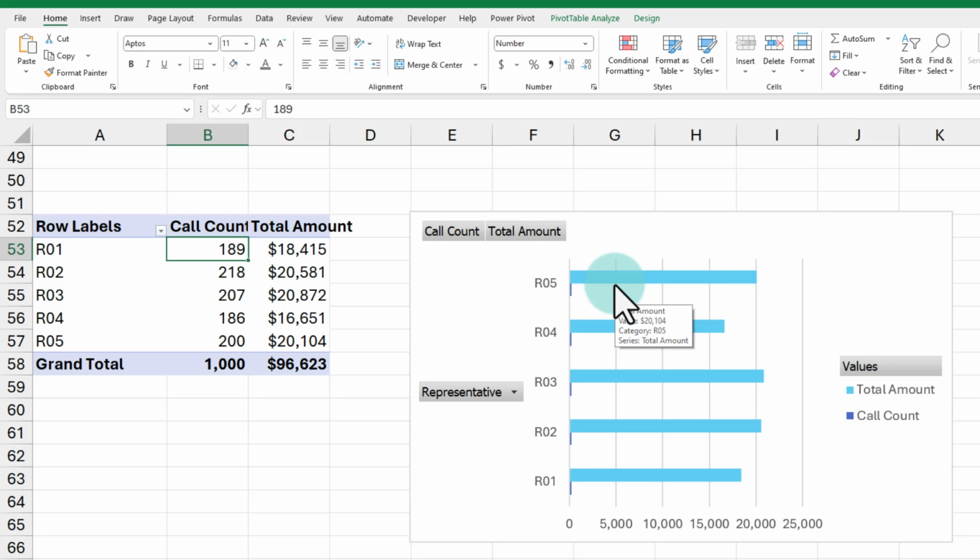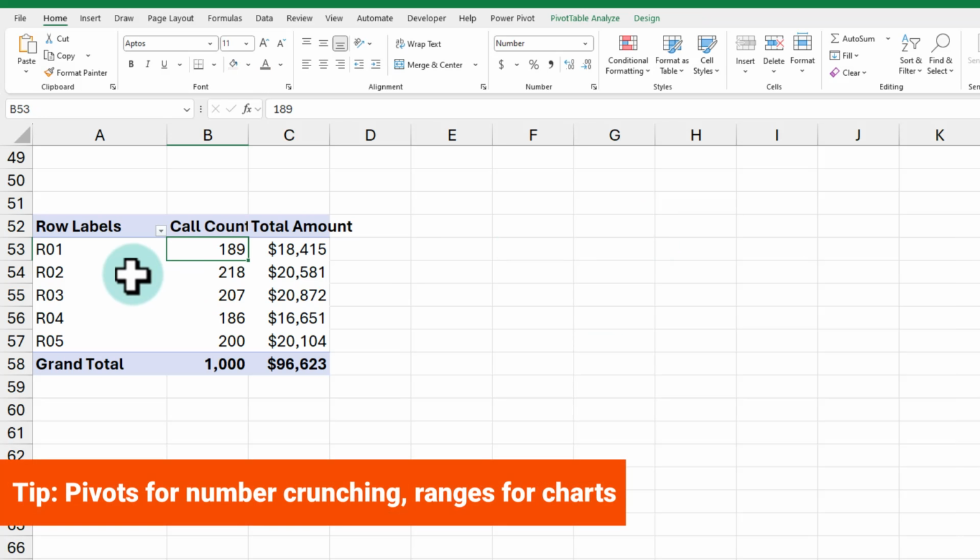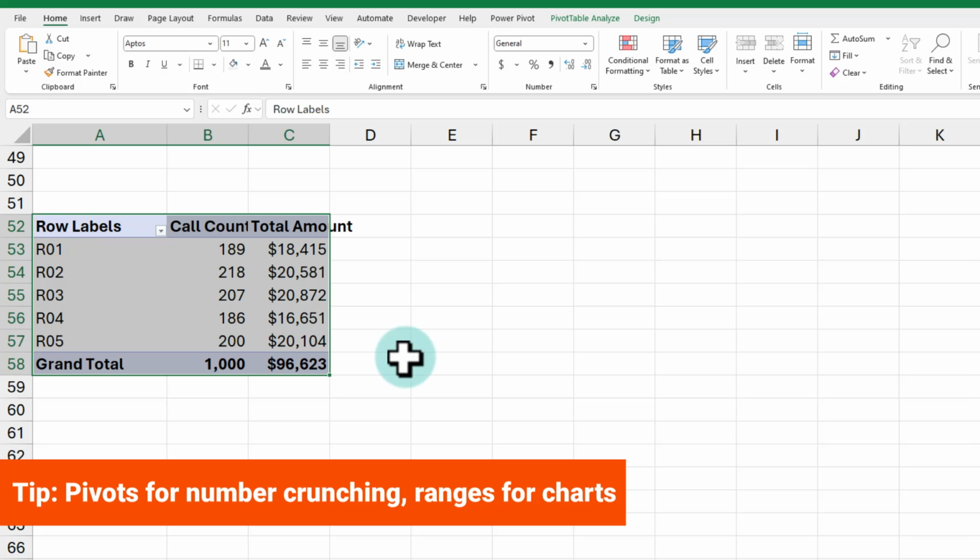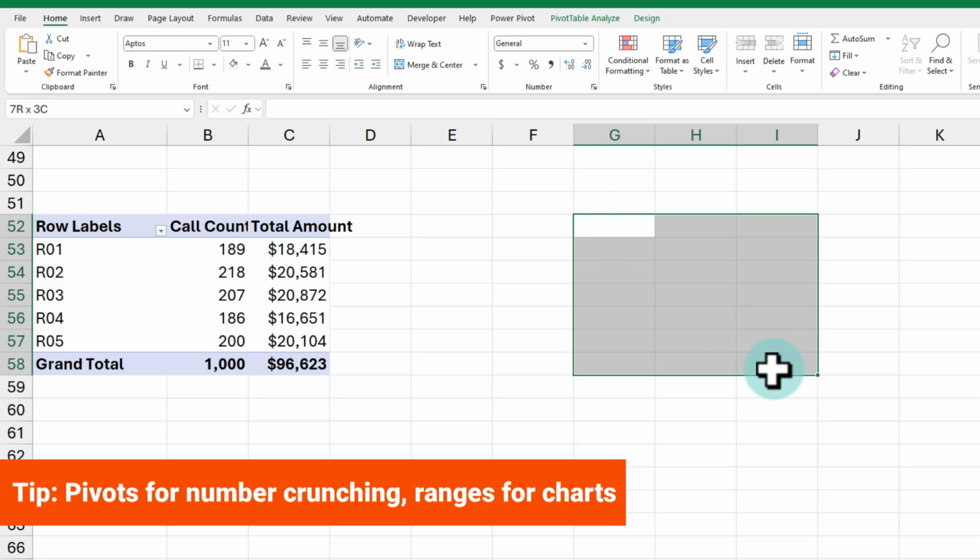It has actually selected both the amount and the calls, and it has put them in the same scale. So this is the problem with pivot charts. So what we are going to do is play a trick here. We are going to use the pivot to do the calculation, but we are going to use an outside range here to create the chart.